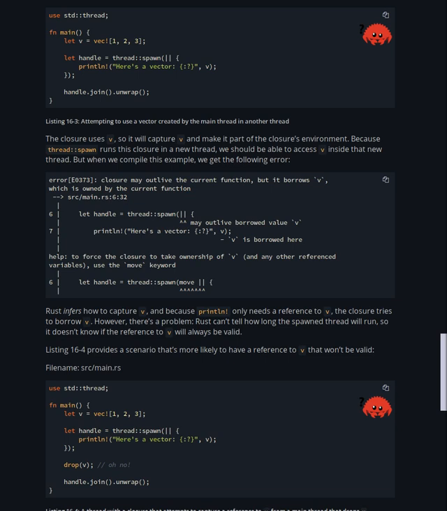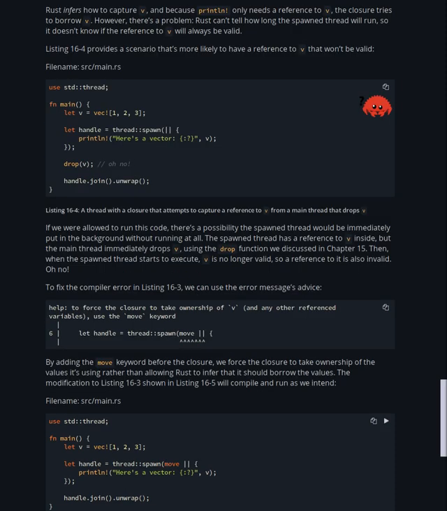Rust infers how to capture v, and because println! only needs a reference to v, the closure tries to borrow v. However, there's a problem. Rust can't tell how long the spawned thread will run, so it doesn't know if the reference to v will always be valid. Listing 16-4 provides a scenario that's more likely to have a reference to v that won't be valid: a thread with a closure that attempts to capture a reference to v from a main thread that drops v.